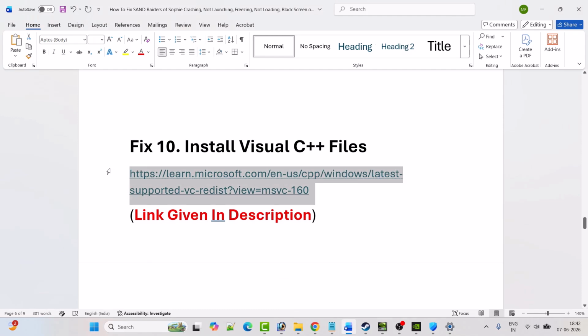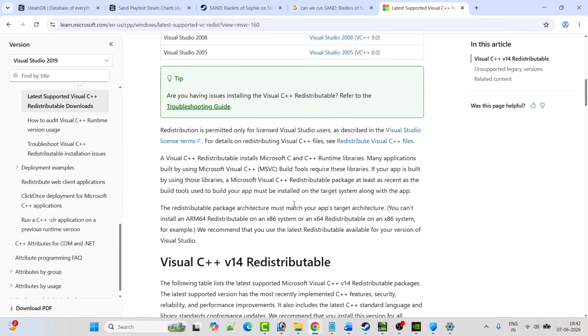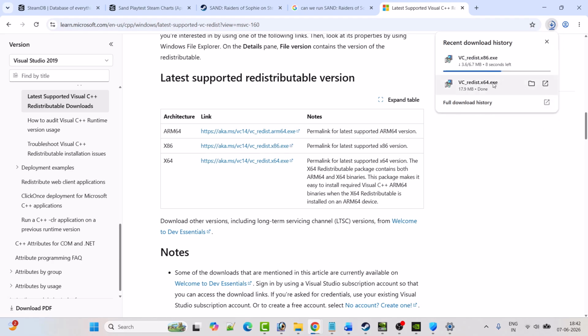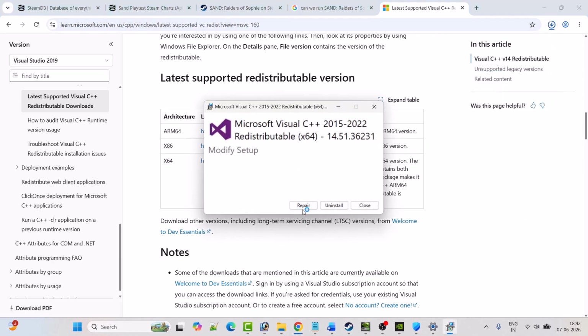Fix 10 is to install Visual C++ file. So go to this Microsoft website. Link is provided in my video description. And once you're on this Microsoft website, scroll down and download both x64 version and x86 version. Download both the versions. Now first click on x64 version. Now if you see repair option, then click on repair, and if you see install option, then click on install. So either repair it or install it.